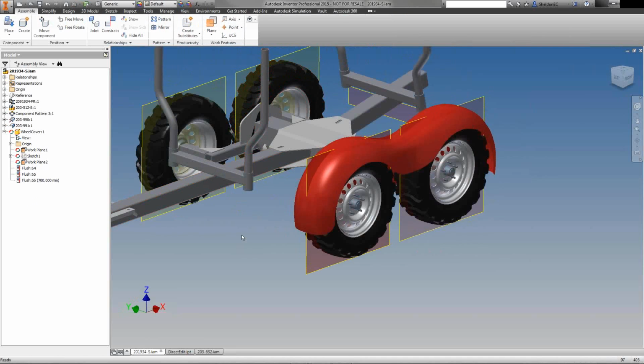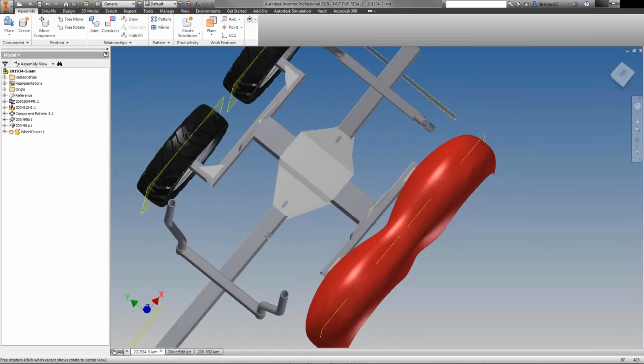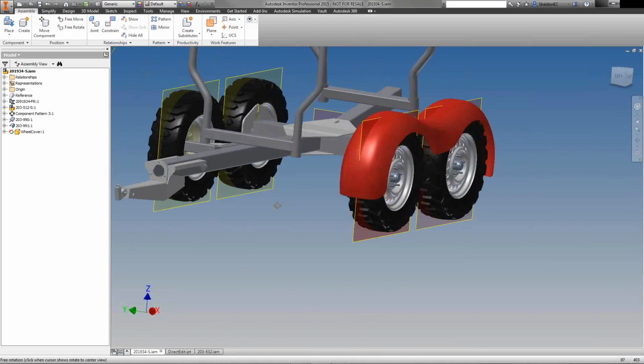Okay, now if I was using traditional features to do that, that would have taken a little bit longer to do. I probably could have ended up with a similar shape, but it certainly would have been a lot more involved in trying to get that organic form.